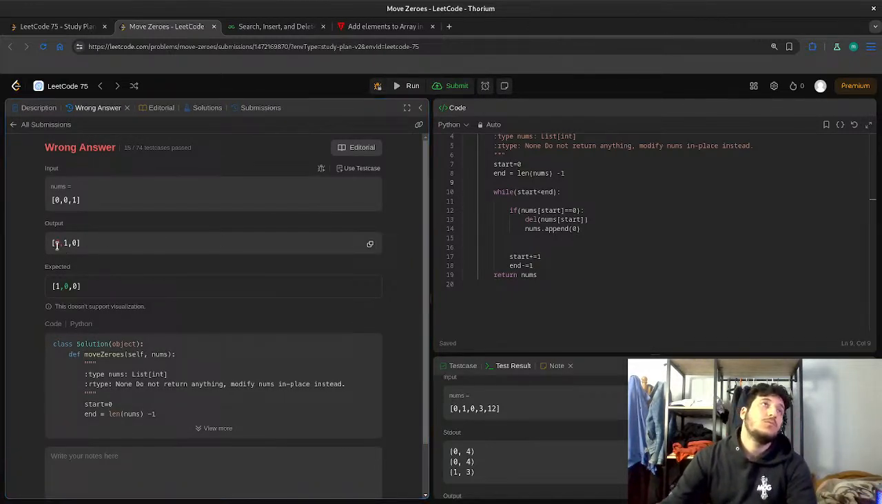So what's the problem here? 0 0 1. Yes, not optimal because you are deleting.